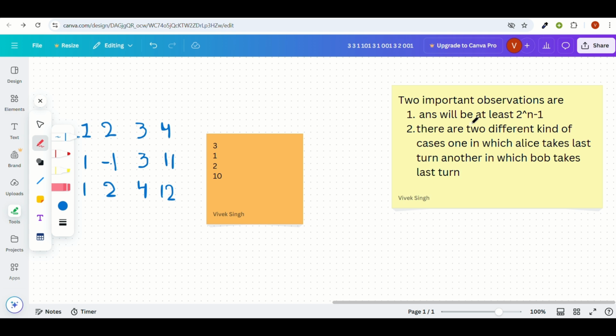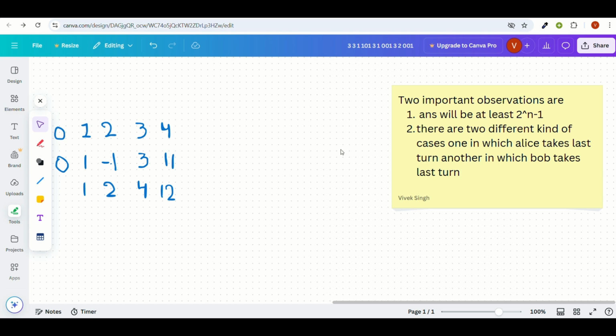Then the second observation is, there are two different kinds of cases, one in which Alice takes the last turn, another in which Bob takes the last turn. Now please pay attention to this second observation, this will give us the whole answer. So let me remove this one. If you try to think about what they are doing, if Bob is having the last move, what would Bob like? Bob will want to keep the data as spread out as possible.